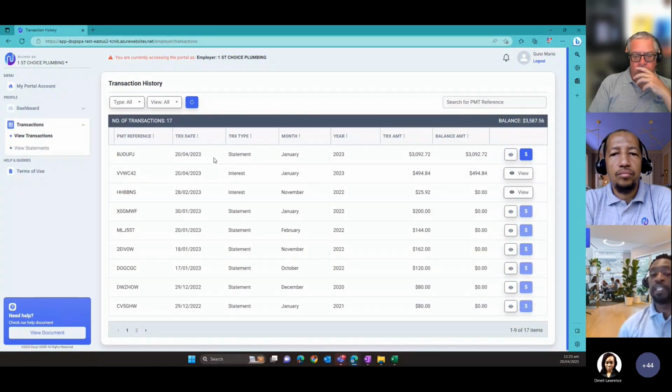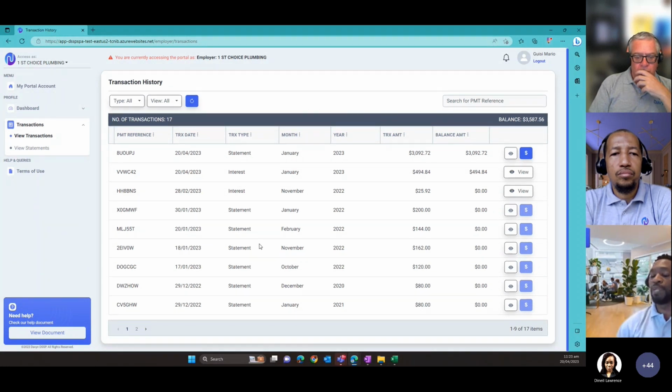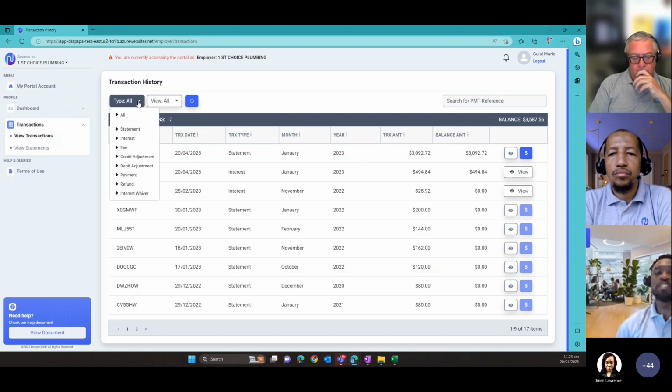And what you see is a grid of different transaction types. You might be asking, well, what is a transaction? And a transaction is a record. All of these here are different records which have corresponding dollar values. So we look at this as the employer's account. You see a balance on the right hand side here of 3587, and that comprises of different transaction types.